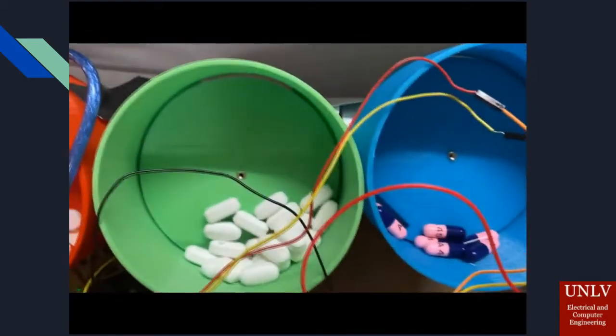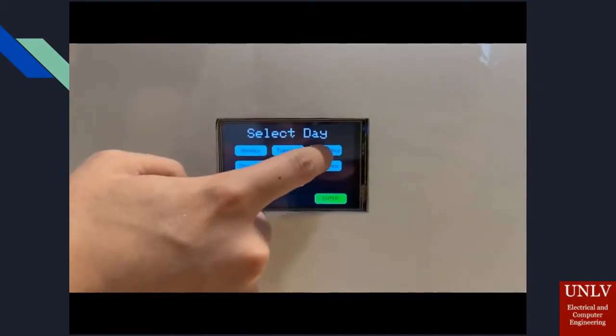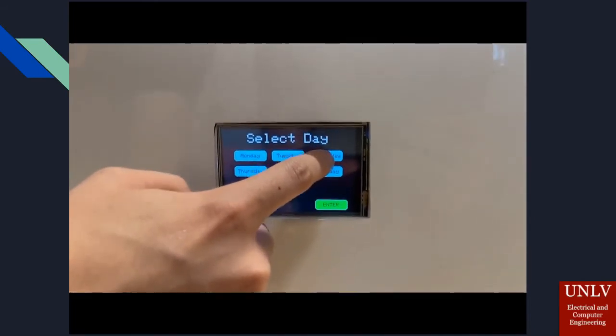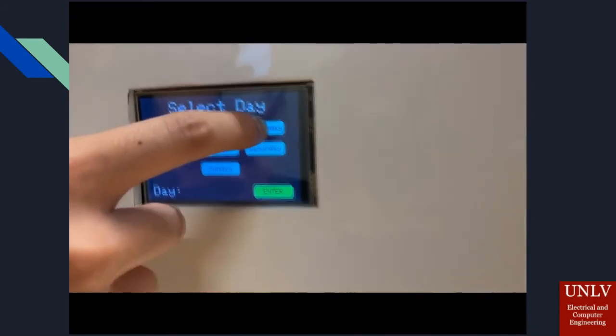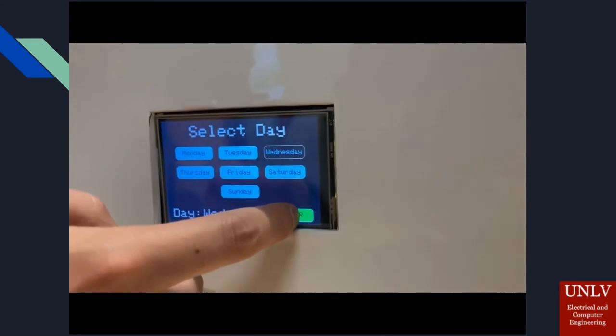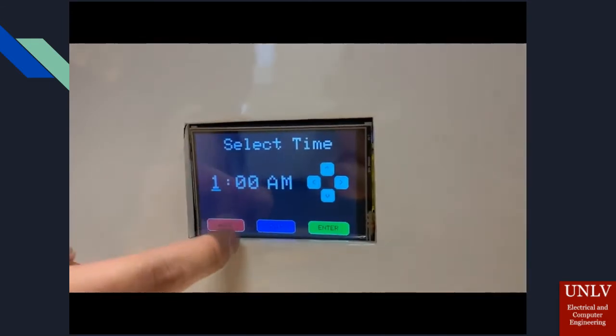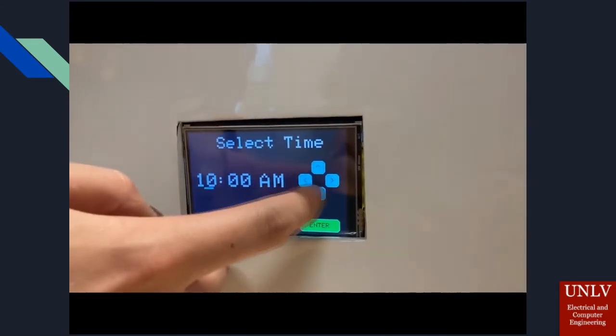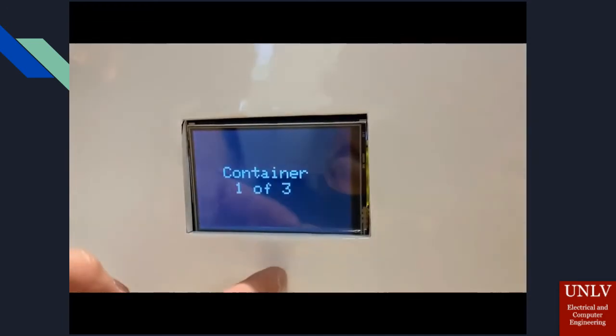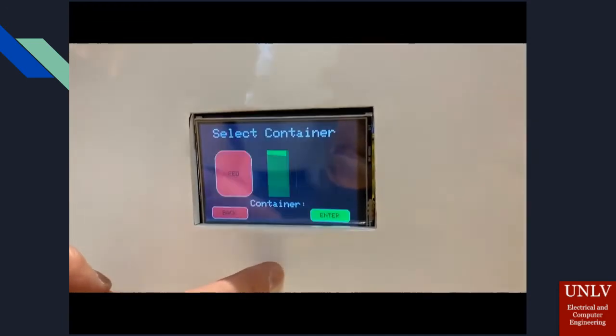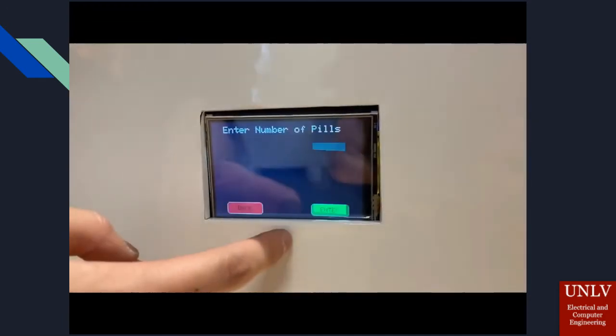And from here, as you can see, there's the different containers with the different size pills. And here you would select the day that you'd want it. After you select the day, you press enter. From there, you would set the time. Let's say 10 a.m. And then here you would select the container that you want to dispense and the amount.